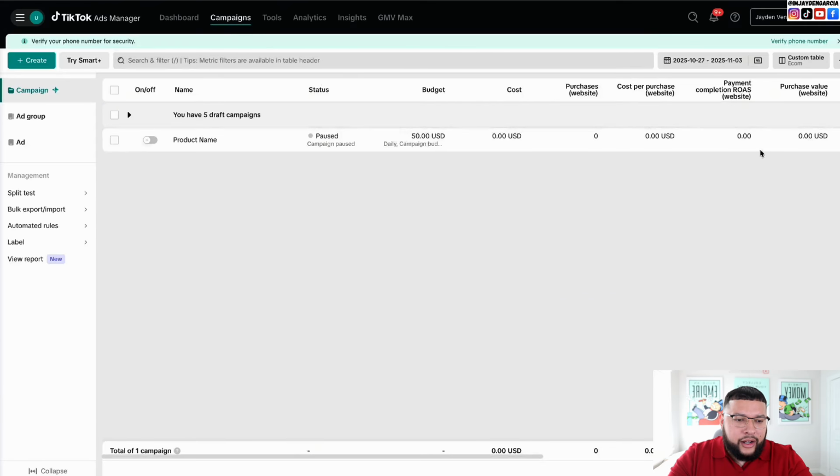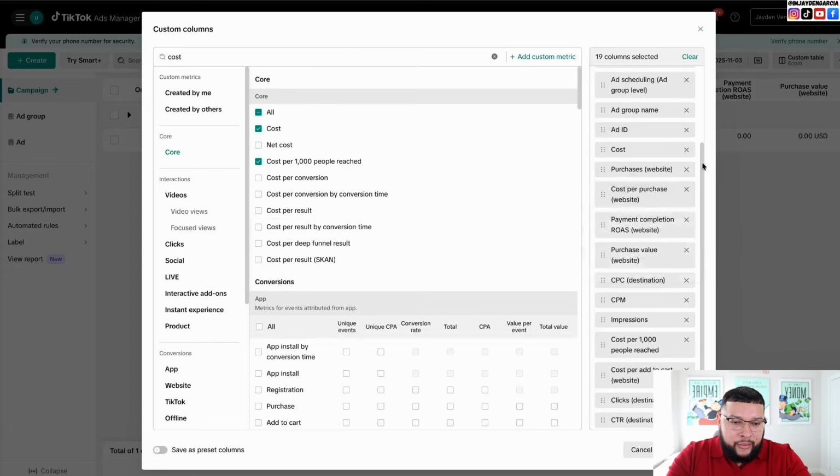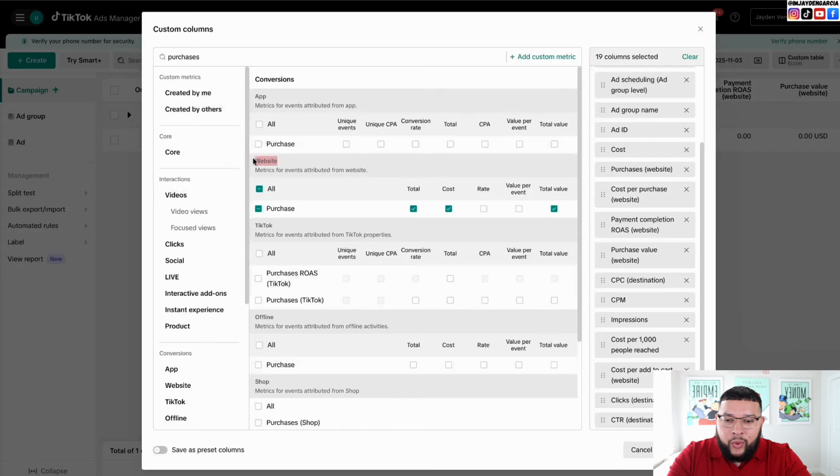So if it's cost, for example, you'll come over to search, you'll type in cost, and then you'll add the cost right here. For example, if you wanted to add your purchases, you would just type in purchases, and you would do the same for all of them. Now, keep in mind, you want to make sure that you're adding the metrics for website, not the app. We're not selling an app. You want to make sure that it's under website. So be sure to add them all, save it as a preset column, and then enter a name of whatever you want it to be named, and then click confirm.